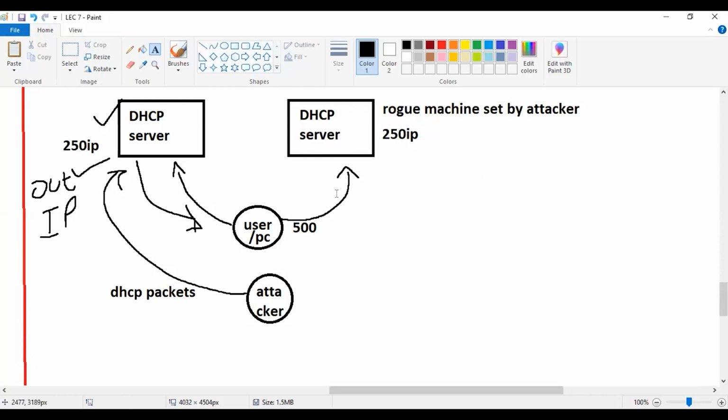So what technically we are doing is, when these users go to this DHCP server, we are going to provide the IP address, but that IP address will be of our network.